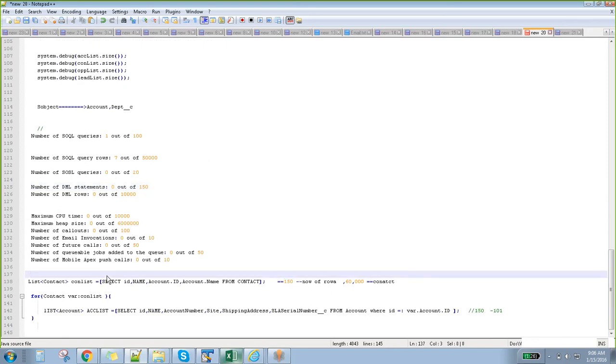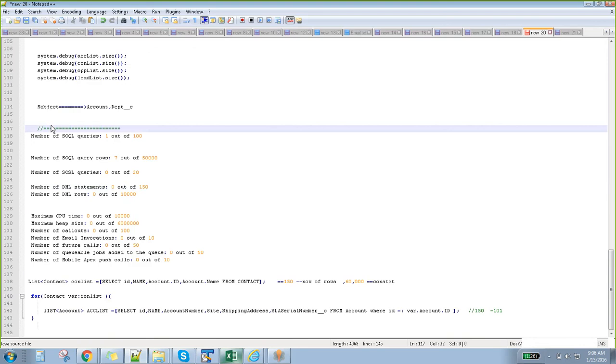So that is nothing but governor limits. Basically we will call it governor limits. Okay, clear? So in this case, how do we overcome these particular limits?